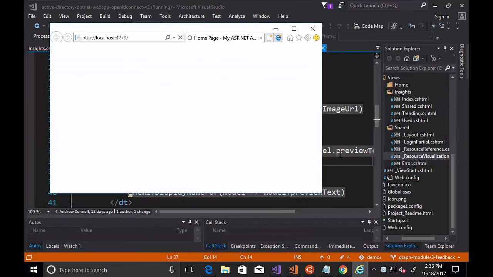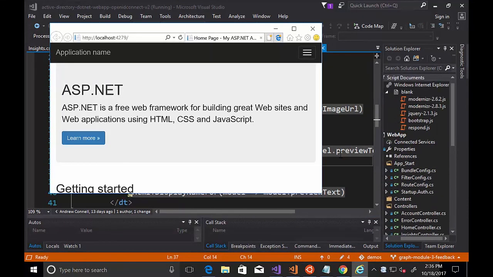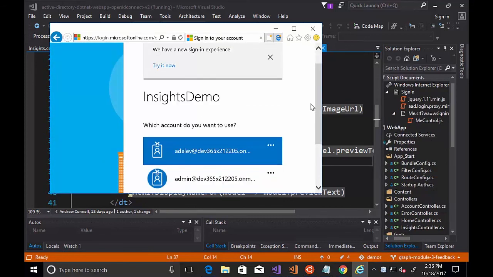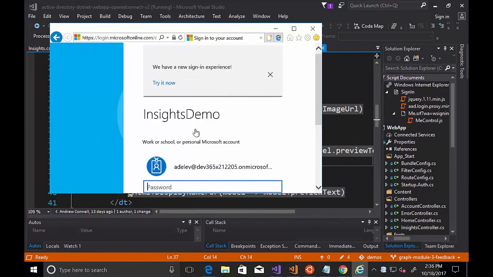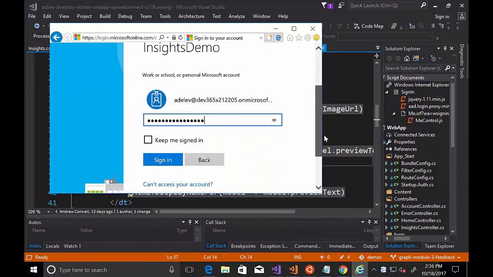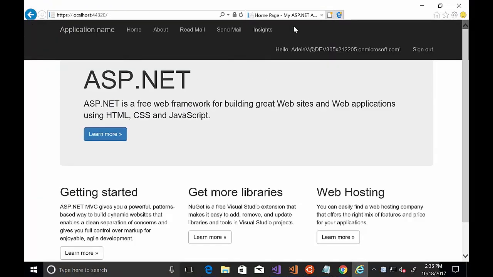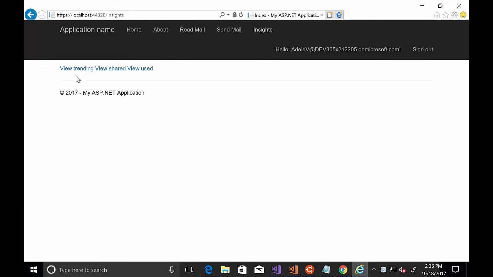So let's go ahead and run our application. So I'm going to hit F5. So we'll first log in as a current user. So I'll sign in using our user Adele V. I'll pass in the password here to go ahead and log in as this user. Now that I've signed in, if I go to Insights, so view trending, shared, view used. So let's go to trending.